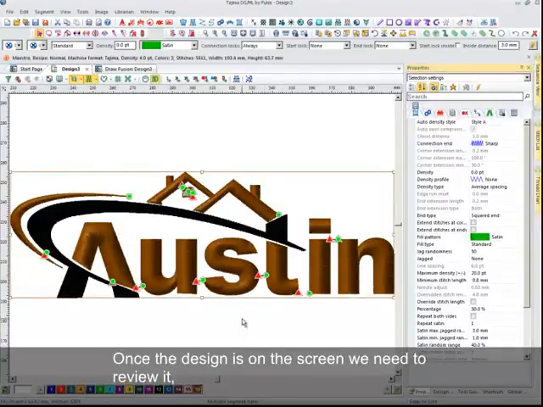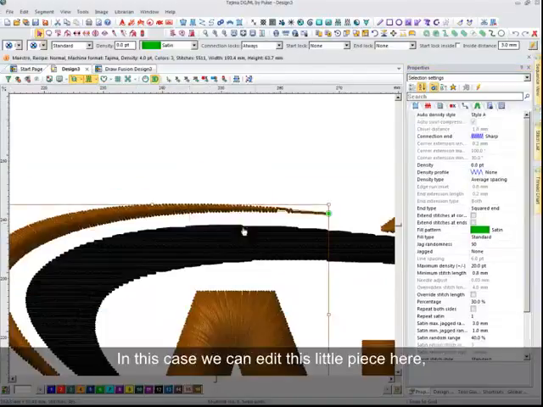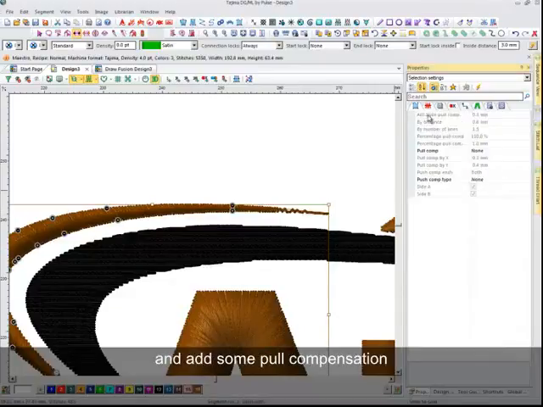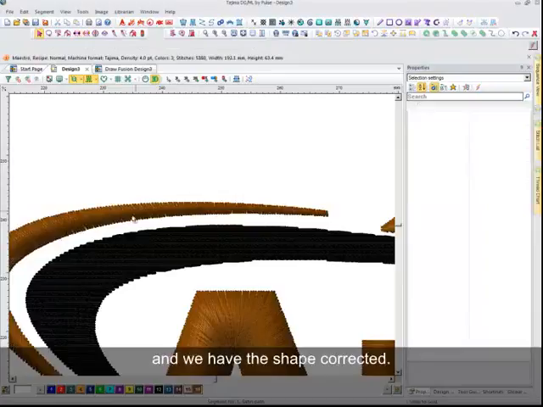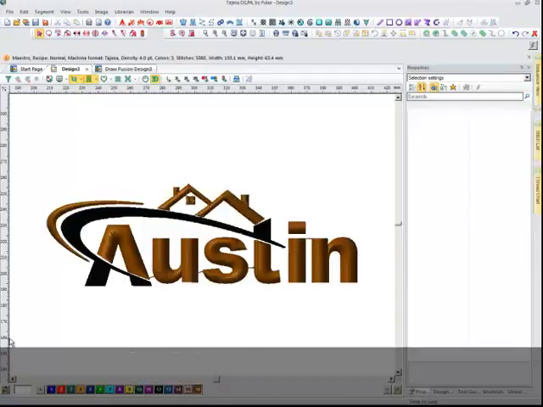Once the design is on our screen, we need to review it, look for any areas that might need editing, and send to production. In this case, we can edit this little piece here, straighten out the angle line, and add some pull compensation, and we have the shape corrected. Draw Fusion is a great way to convert simple designs to embroidery. You can also use it with complex designs.